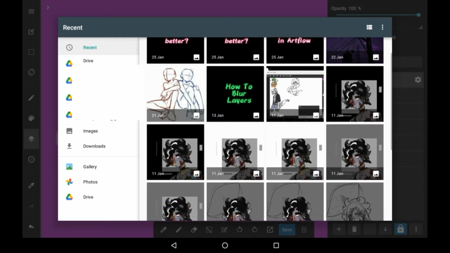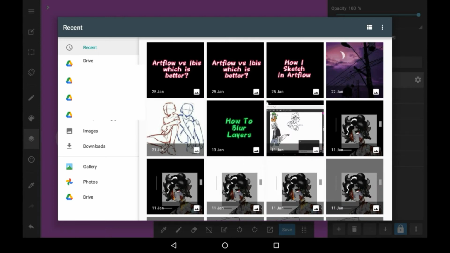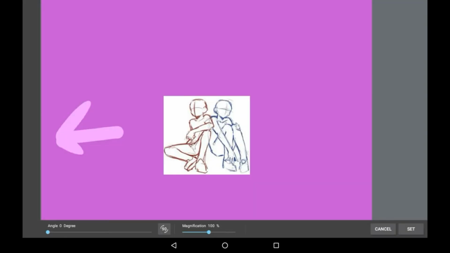So from here, you can choose whatever images you have in your gallery. You can see down here that it can also take you into your photos and into Google Drive. But I'll just use something from the recent right here. So click on the drawing that you want and it will go into the canvas like that.